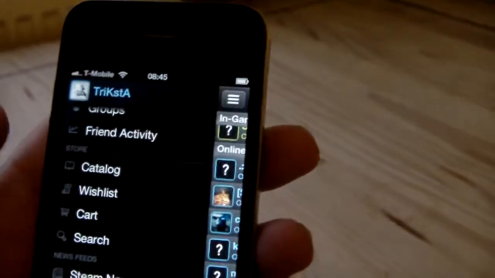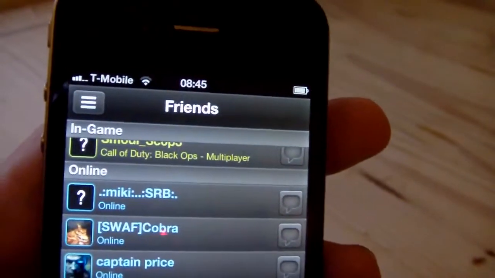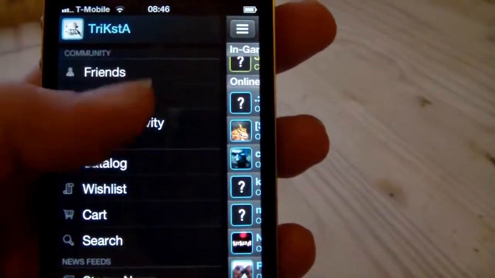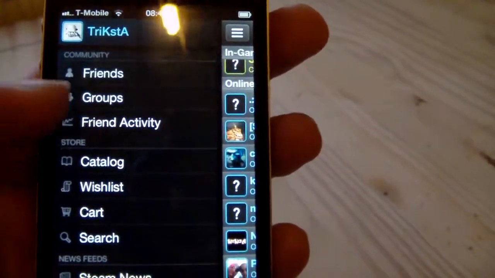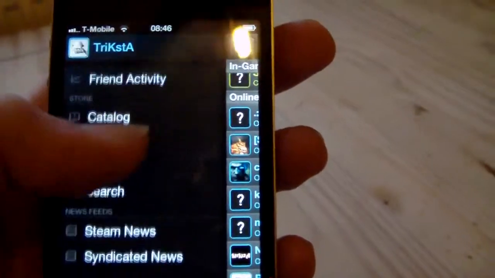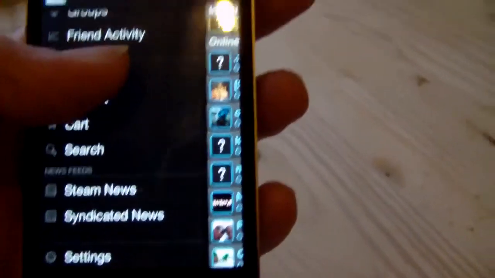Take you onto the tab, which is located in the top corner. I'll do that again. See that tab just in the top there? Click that. If we go through them all one by one, we've got friends, groups, friend activity, catalogue, wish list, cart, search, Steam news, syndicate news and settings.